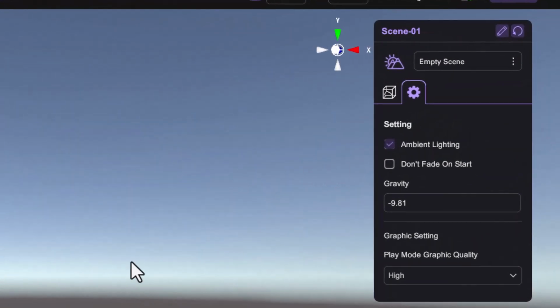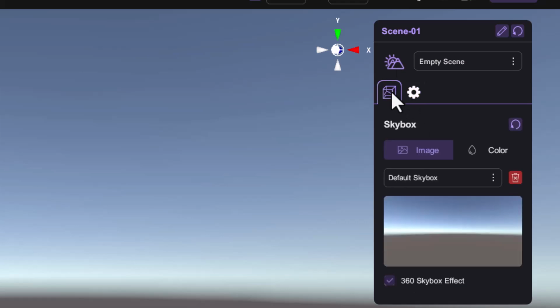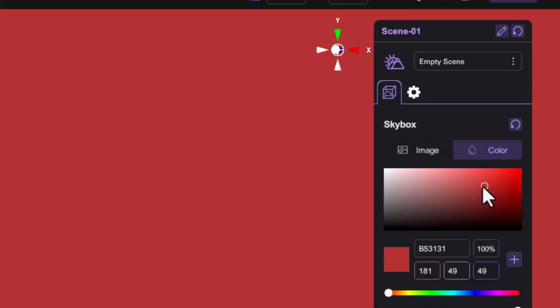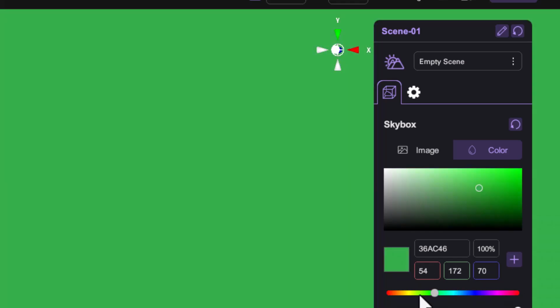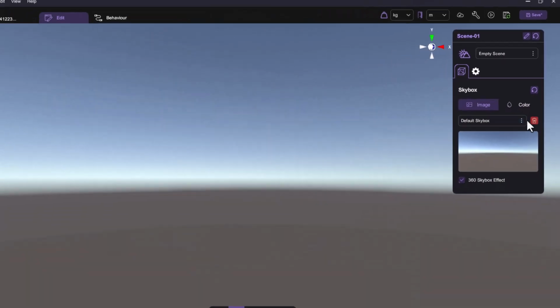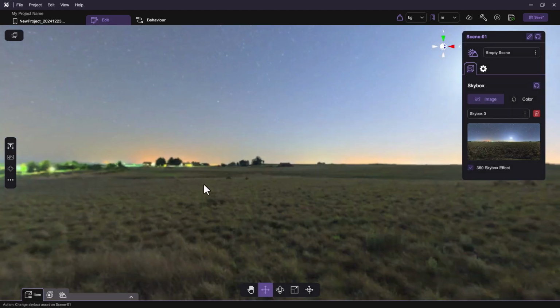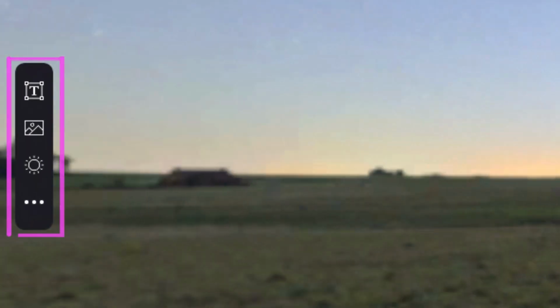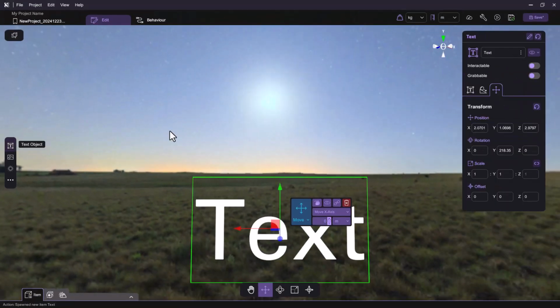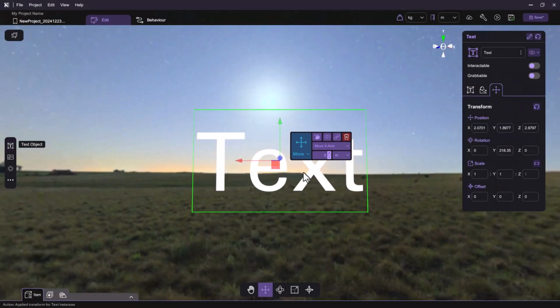XRCC offers familiar 3D functionality. You can adjust skybox colors and images, and easily select and add common objects like text, images, and lights. The left panel provides quick access to frequently used assets. Let's add a text object. See how easy it is to position, rotate, scale, and offset it using the intuitive object controls.